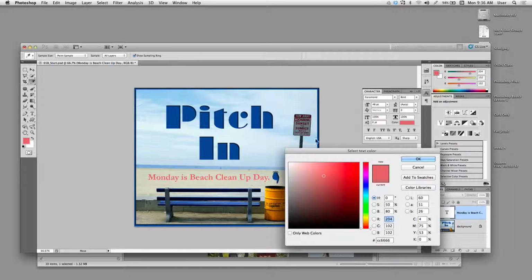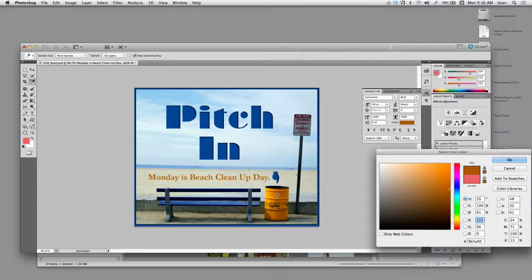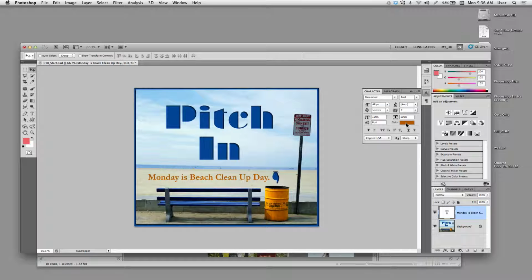If I want to sample a color on screen, I can bring my mouse to the document. Look at that. It turns into the color picker or the eyedropper, and I can sample colors from my document. I like that. I think I'm going to sample this trash can. Perfect. So I can click OK, and now you can see that color has updated.